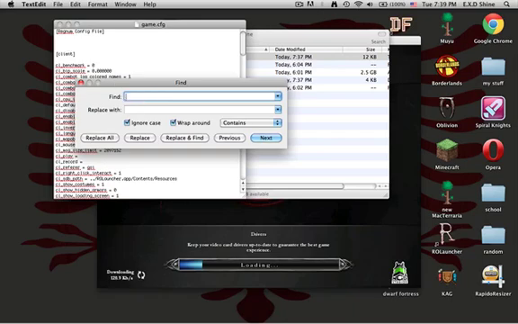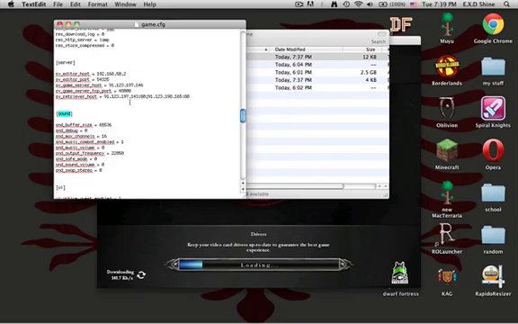So you're gonna find sound, okay? You'll find sound bracket bracket, okay? You want to turn 0, 0, 0, 0, 0. You see this?